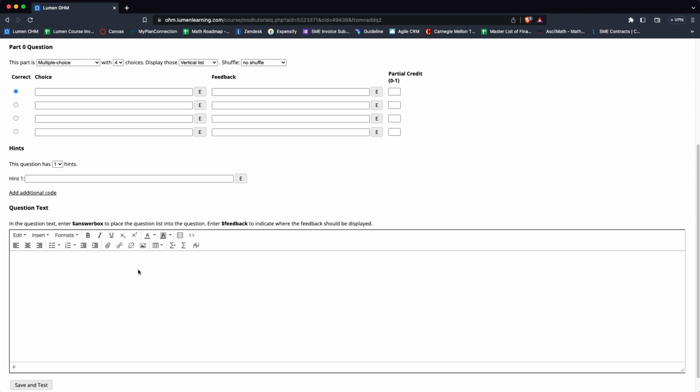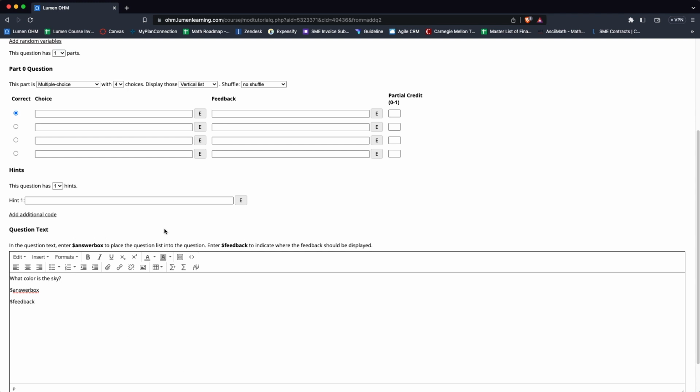Okay, so let's go ask the question. Let's say, what color is the sky? So this is the question the students will see, and then we want to have the word $answerbox, and that tells the code here that, hey, this is where the question is going to be asked of the student, where the multiple choice will be. And then the $feedback we can put underneath it. That's going to be if we have feedback, which we will in this question here.